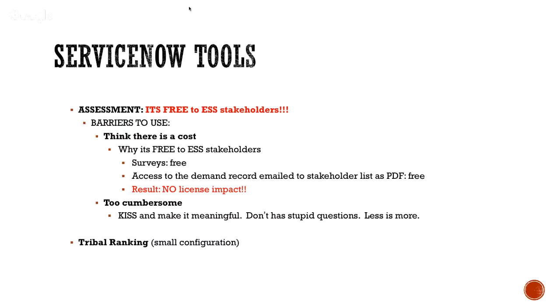So a level 1 or a level 2 PMO would look at the questions that come out of box and say, man, this is too much. I don't want to do this. This would take too much time. So I've simplified them, and I'm going to show you a really good starting point for you to use. This should also remove this objection.